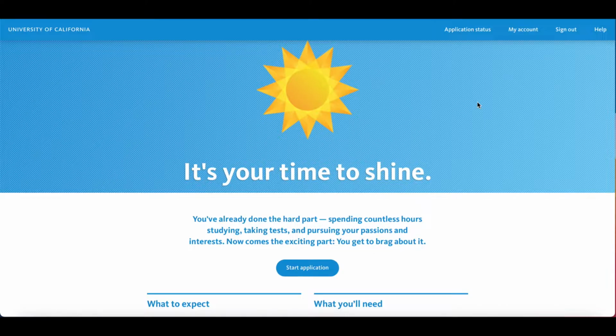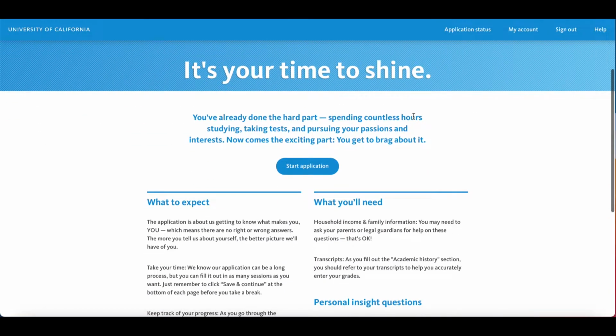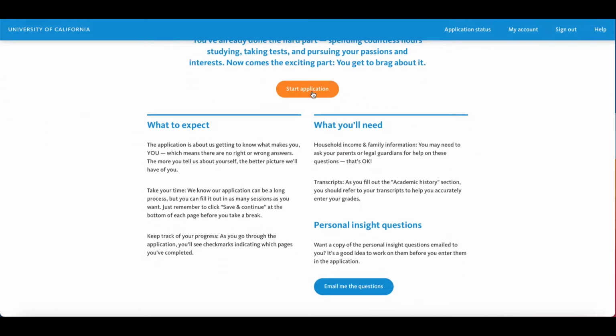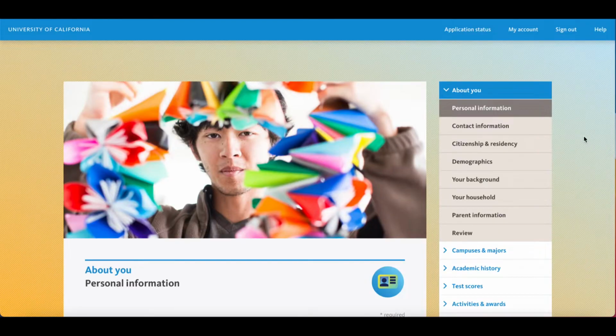Once you log in or create your account, this is the page you'll see, and to get started, we'll select Start Application. Okay, so we're in the application. You'll start with the About You section, which you can see in this right navigation menu, and this will ask you for basic information about your family, where you live, your background, all the basic information that you should be able to fill out pretty quickly.